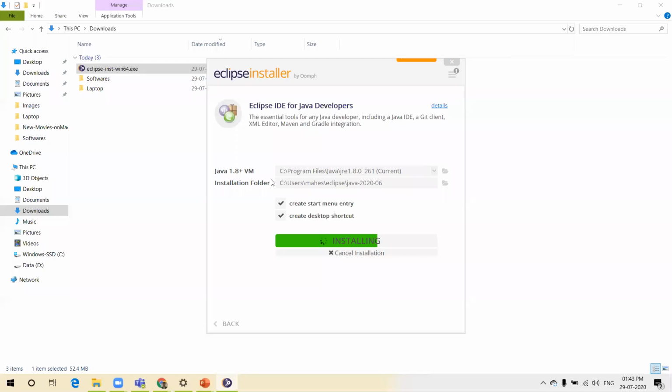And one prerequisite here is you need to have Java installed prior to this Eclipse installation. And if you already have Java installed, it will also show you the Java path here. So it says this is the Java path, you can see here clearly. So the prerequisite for installing Eclipse is to have Java installed on your machine.